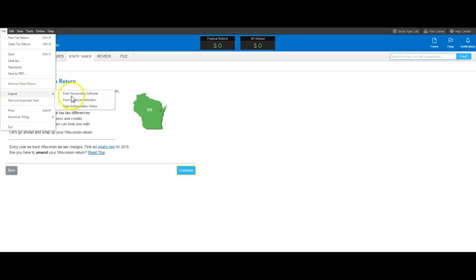You can import from your accounting software, from your financial institution, say your bank, whatever, and from ItsDeductible online for those charitable contributions that you have using ItsDeductible. You can import that, okay? You can also remove the imported data, okay? You can go ahead and print here. You can go ahead and do the electronic filing. You can file electronically. Check the status of it, okay? Show the filing status history, okay? And show electronic filing customer service messages. And then you can go ahead and exit there, all right?